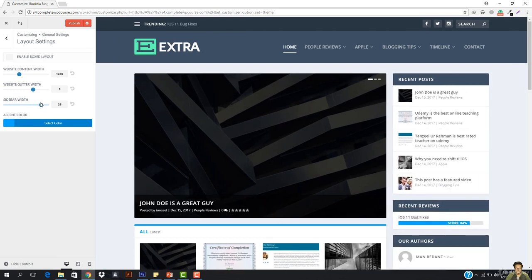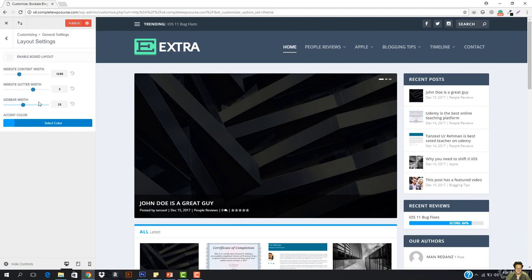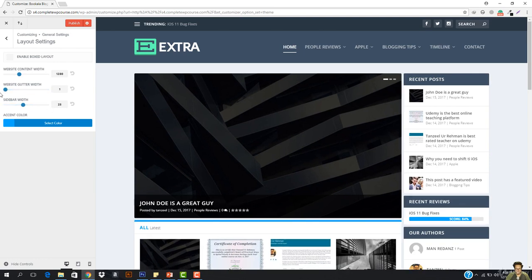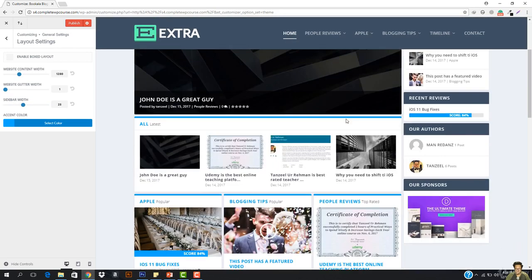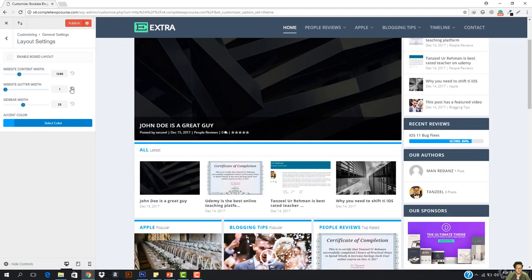We can manage our sidebar right here. You can see if I increase it, the sidebar is being increased. I'm just going to go with the normal one, and then we have the website gutter width. If I decrease it, you can see the column spacing is being decreased. You can do it if you want to. I think it looks great with the normal one.